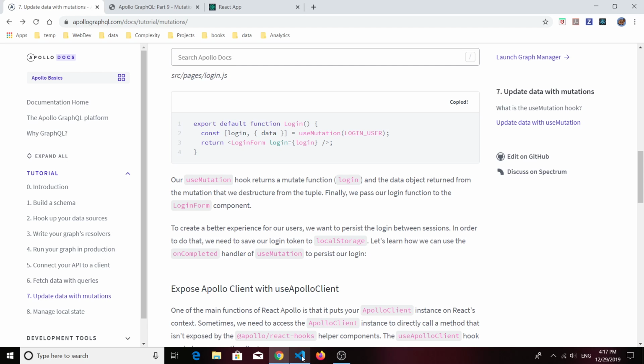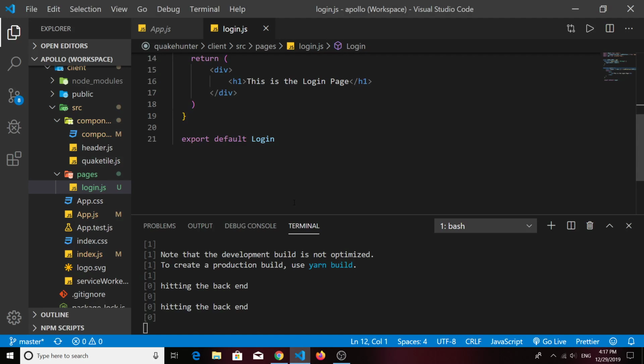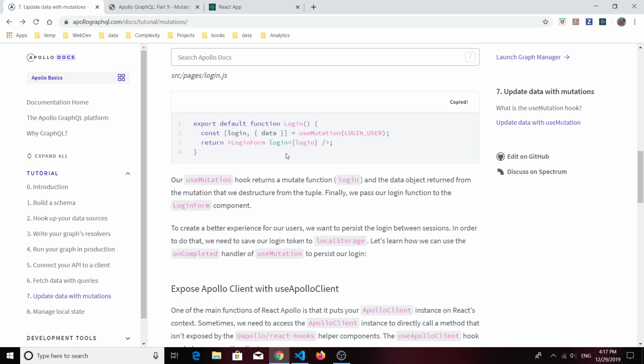All right, good. So as you can see, the code that we just added, we got rid of the login form component for now. But basically into that login form, we're going to pass as a prop the login mutation. All right, and then we're going to handle that in the login form, which we haven't created yet.